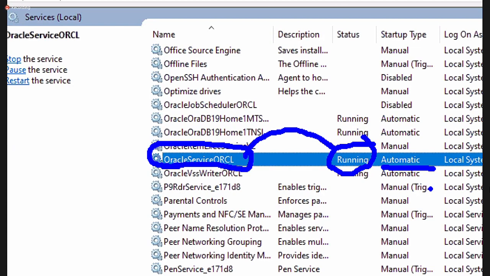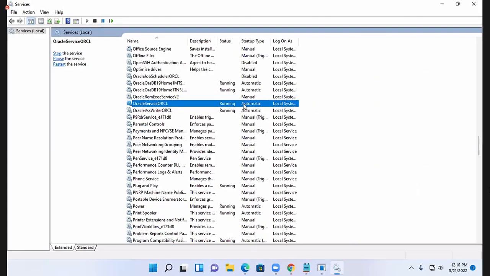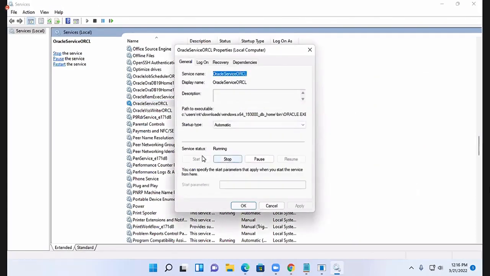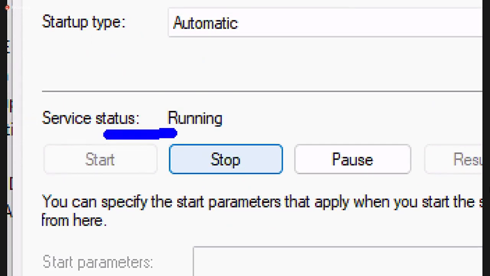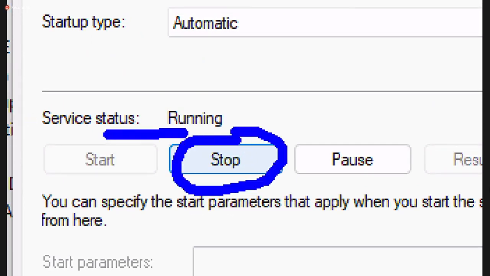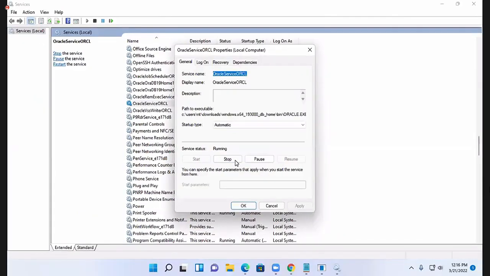So that was, for example, let me see. I'm going to do this here: the running mode, my status is running, but now I'm going to do stop mode. So I just stop it now.